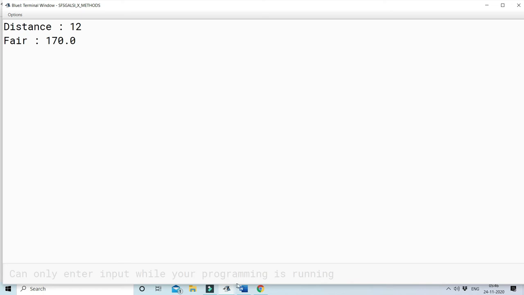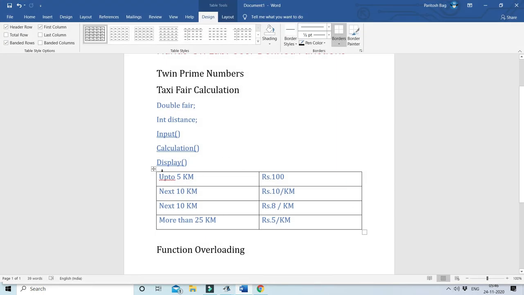170 rupees. Yes, because for the first 5 kilometers you have to pay 100 rupees, and then only 2 kilometers are left. So for the 2 kilometers you have to pay the tariff of 10 rupees per kilometer, that means 20. So in total it is 120 rupees.